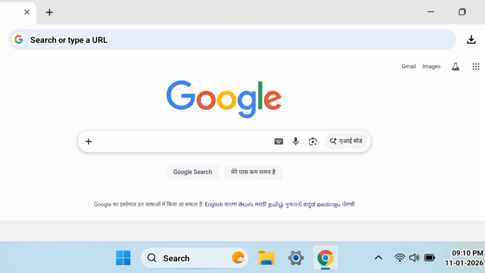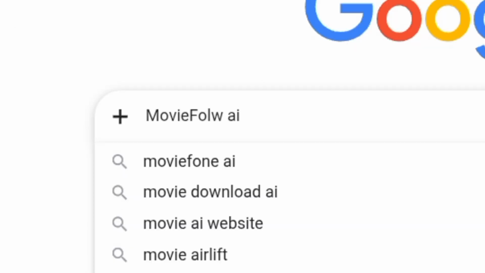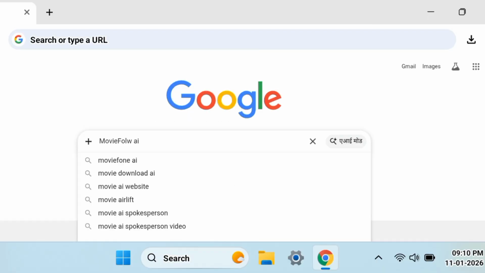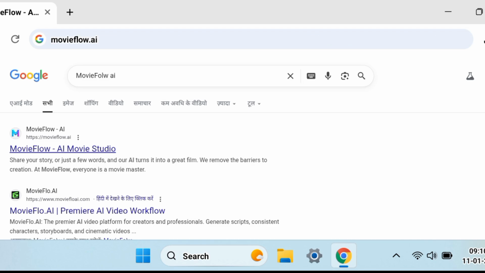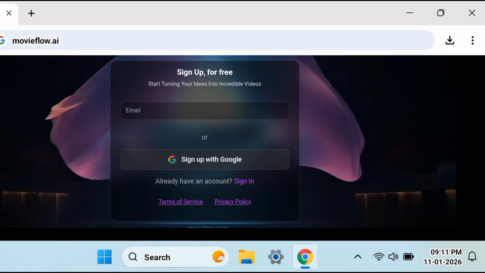First, open Google Chrome on your device. Then go to the search bar and type MovieFlow AI. Click on the very first website that appears in the results. Once the website opens, click on the Sign Up button. Now, sign up using your Google account.